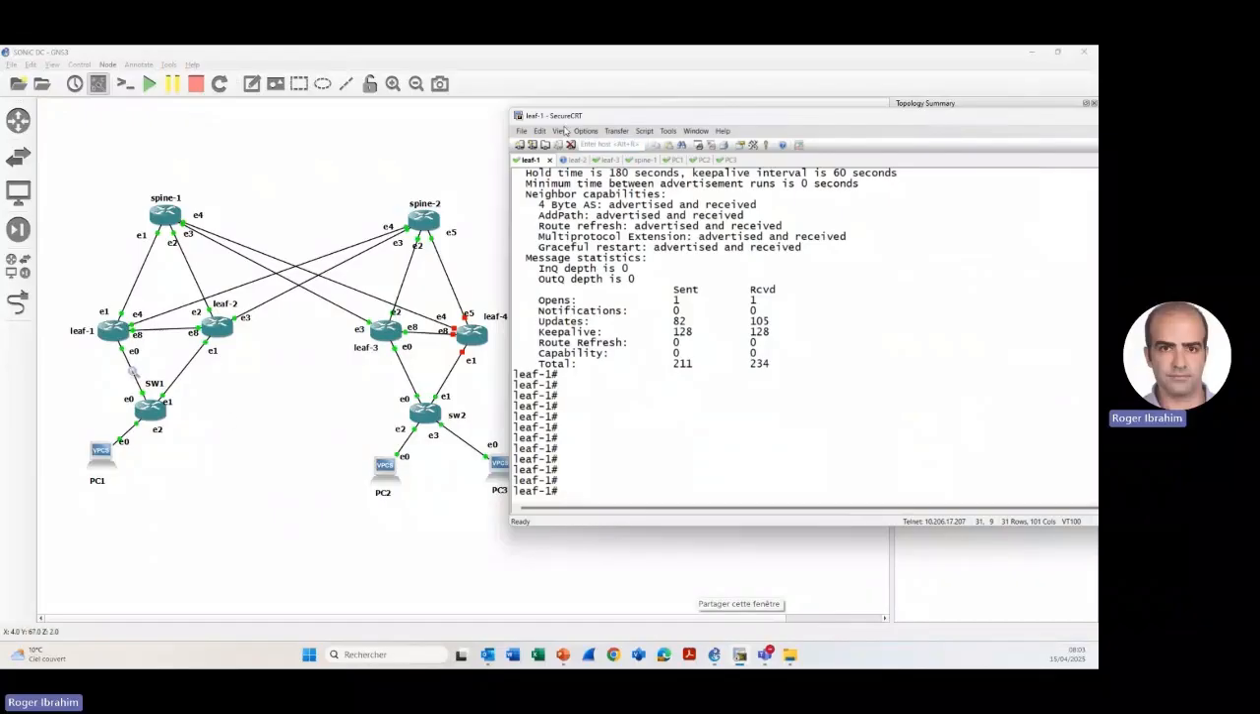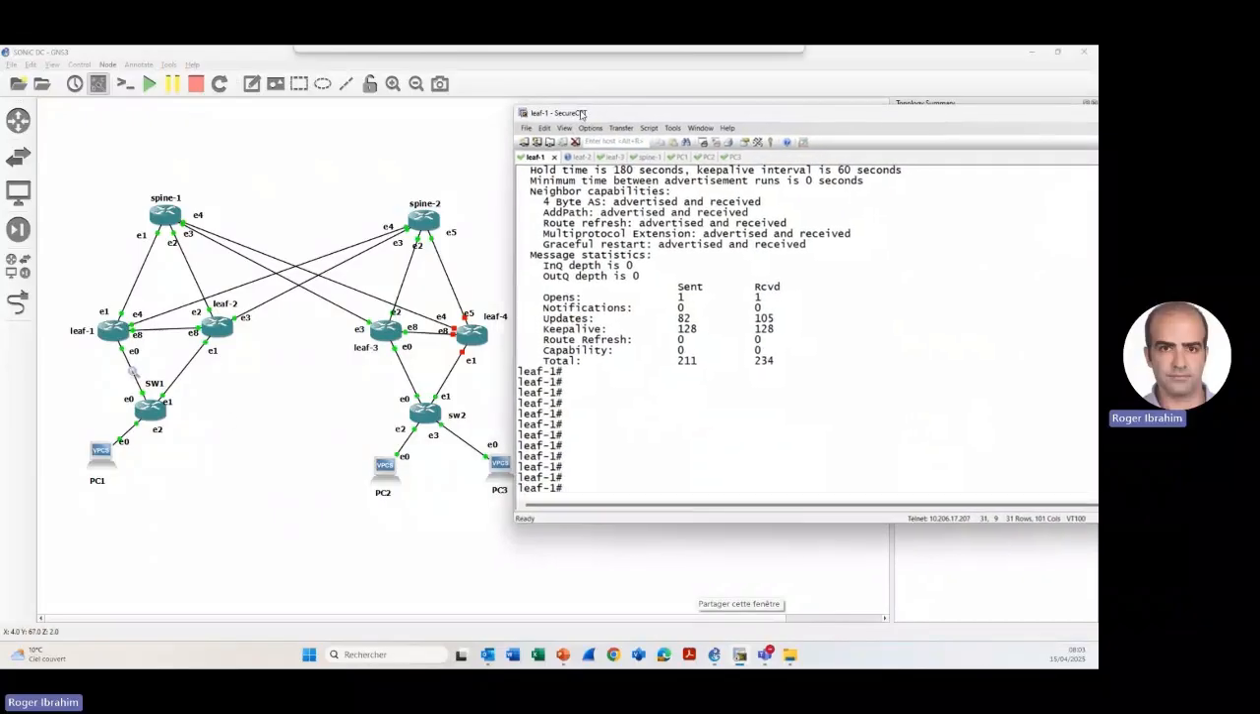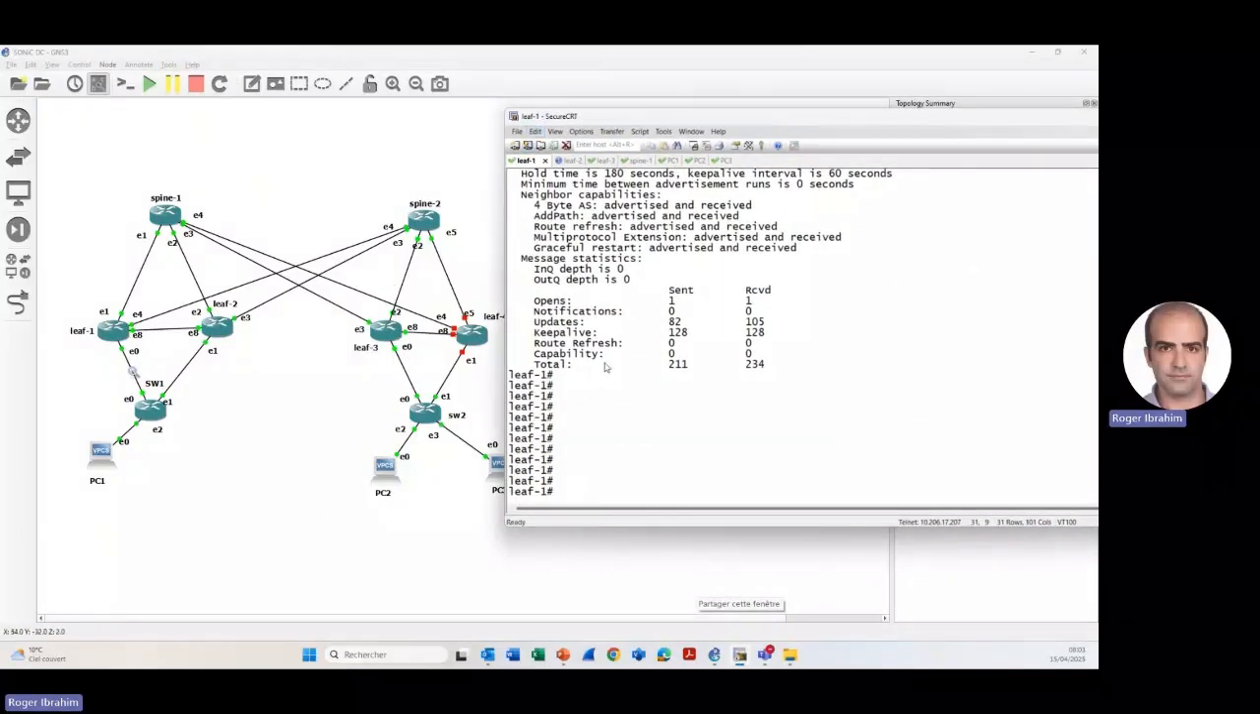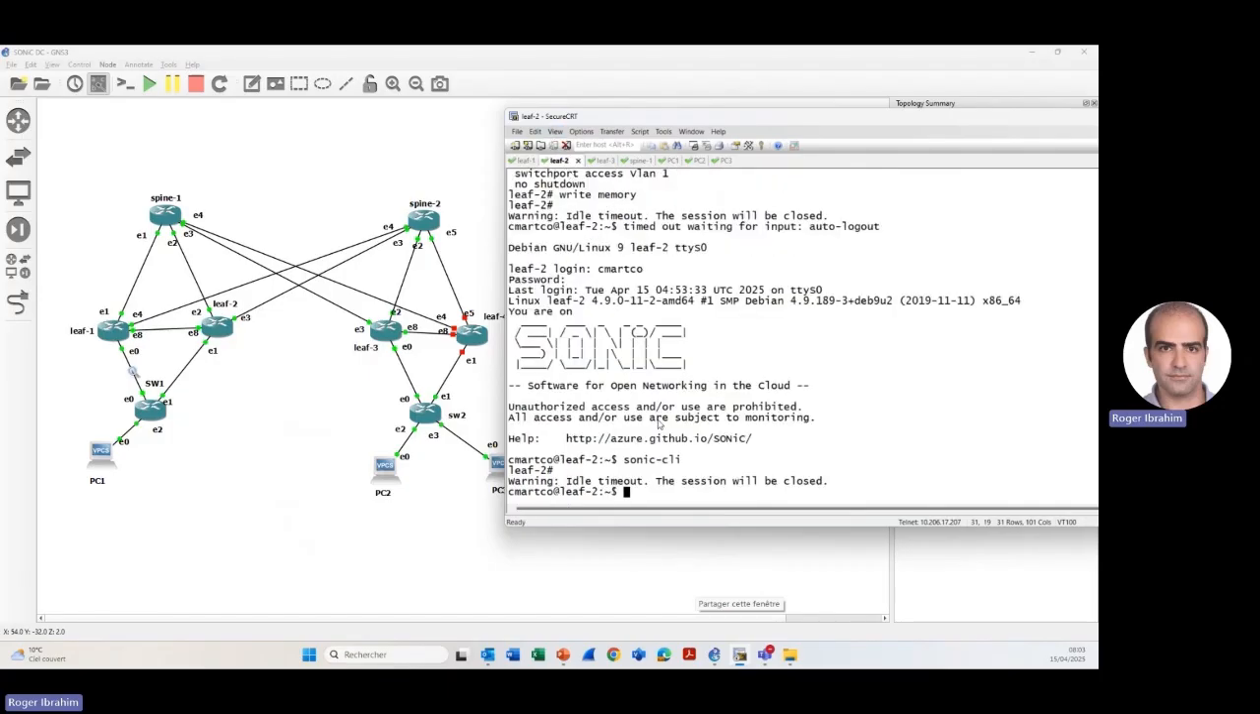Of course, everything is pre-configured already, for the sake of time, but I'm going to go through some pieces of configuration, the major ones, so you can really understand and get a clear idea how things are set. I'm going to start with leaf 1.